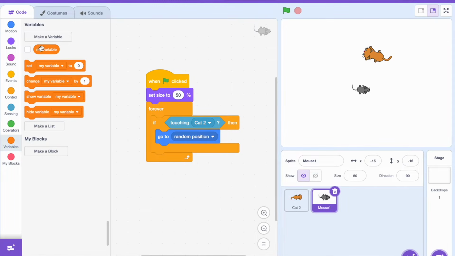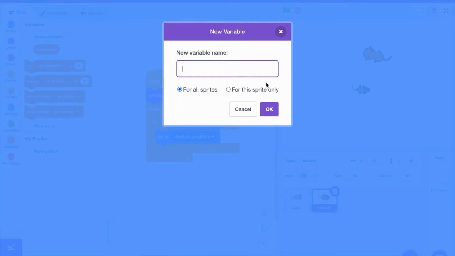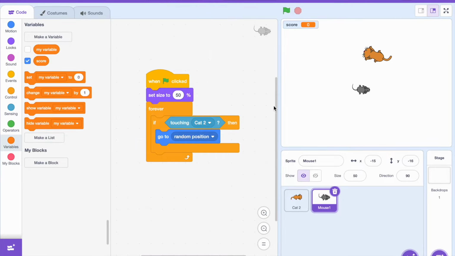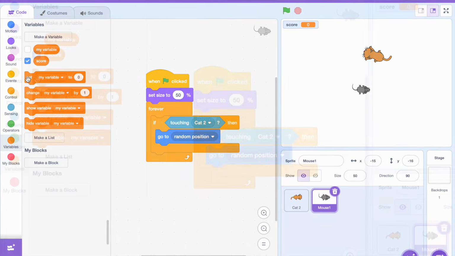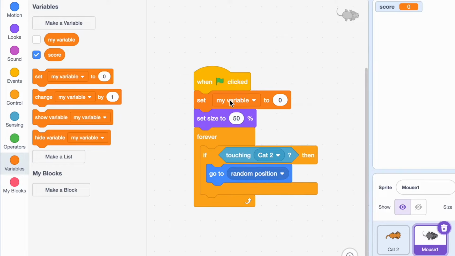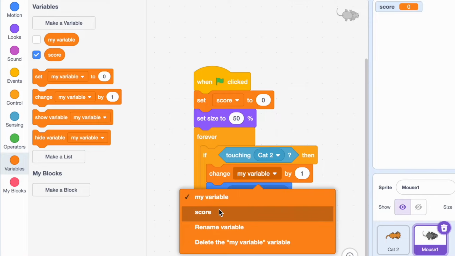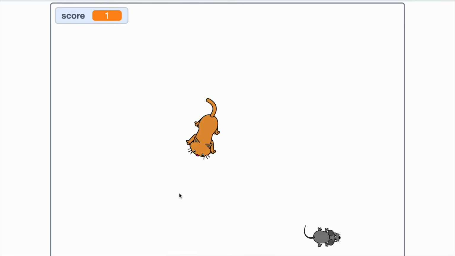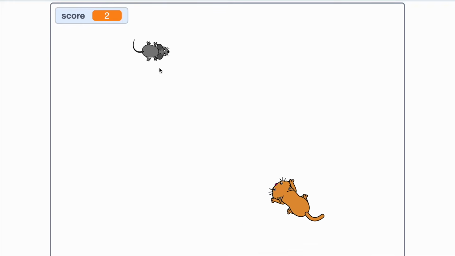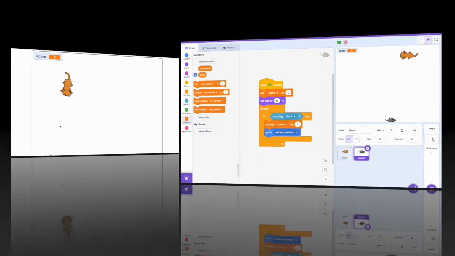And the next step, we're going to create our scoring system, so go to make a new variable and then write score for your new variable name, hit OK. And then next up, we're going to do when green flag clicked, we're going to reset our score variable back to 0. And then if we're touching the cat too, we're going to change our score variable by 1. We're going to see how this works. So now we can keep score of how many mice we've caught, which is an excellent start.